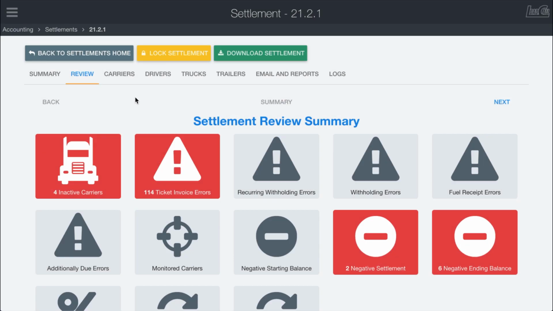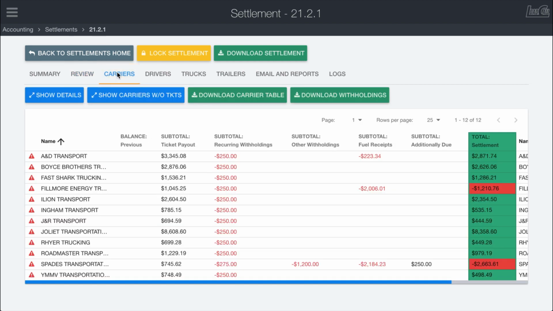The next series of tabs within the settlement is the carriers, drivers, trucks, and trailers. So these pull up the different individuals and companies that are involved and any of the equipment involved within the pay period here that's done any work for you. So the carriers one's probably the most important. These other ones are kind of more FYI information.